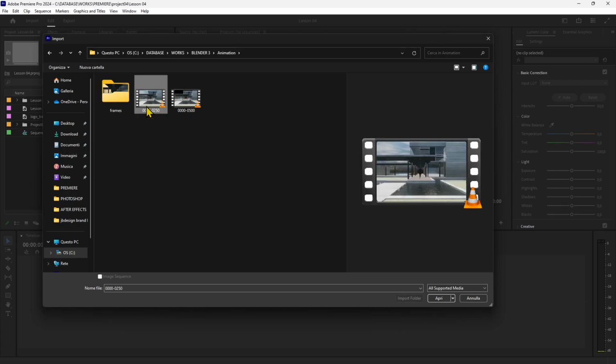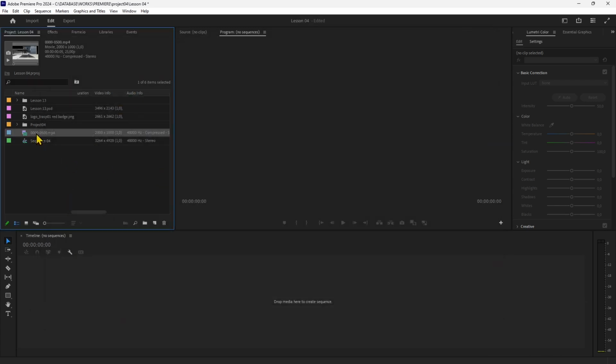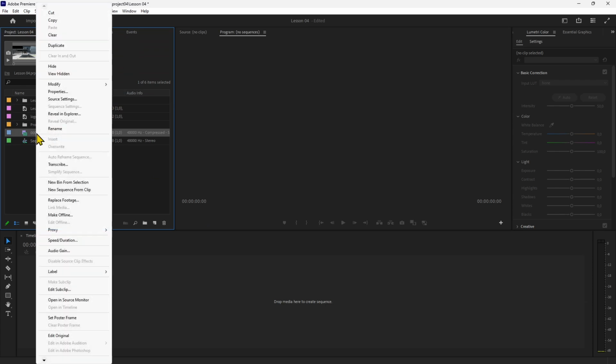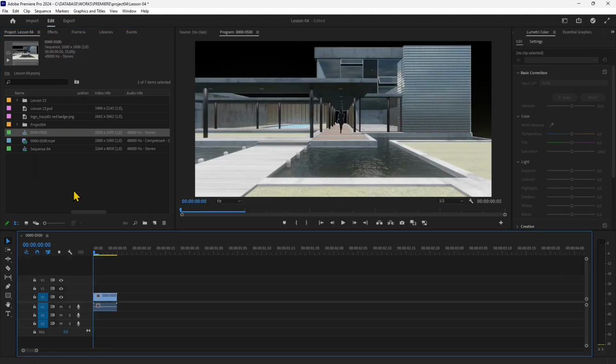Now, I have this animation like this. This one is the video file, and this one here is with the background. This one is without the background. So let me just open this. Okay, I just want to create a new sequence out of this, so right click and do a new sequence from clip.